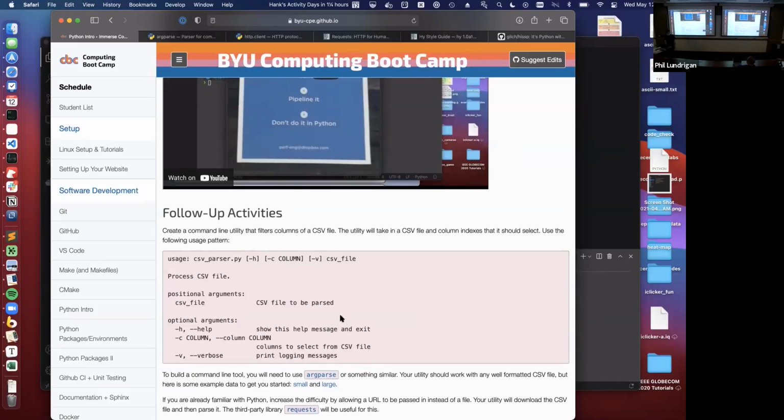A CSV parser. I don't know, that's probably not the best name. But what it's going to do is take in a CSV file and choose certain columns to output. And so that's going to be your task. And I'm going to show you some of the steps on how to do it. You're going to have to learn a lot to actually get this done, but I want to show you the steps to get that going.